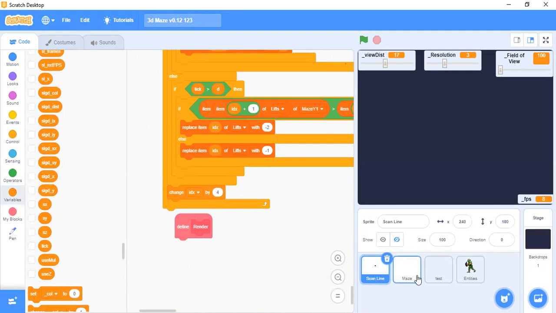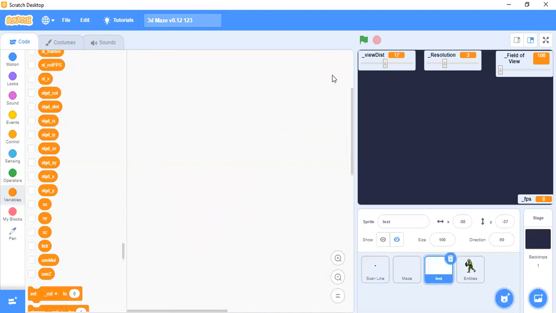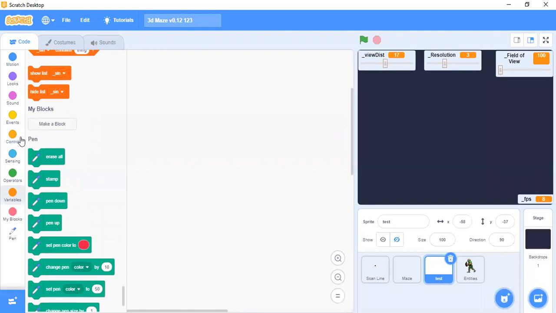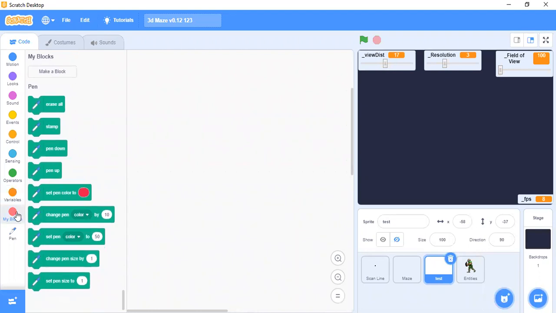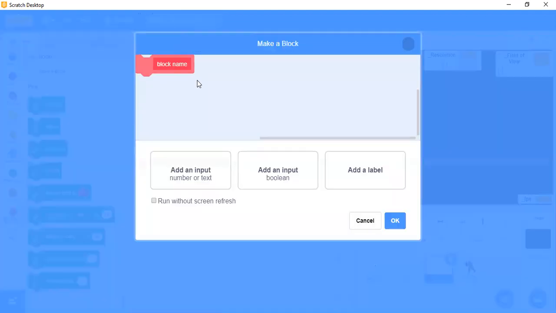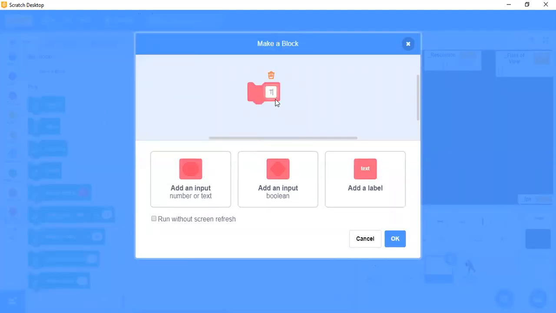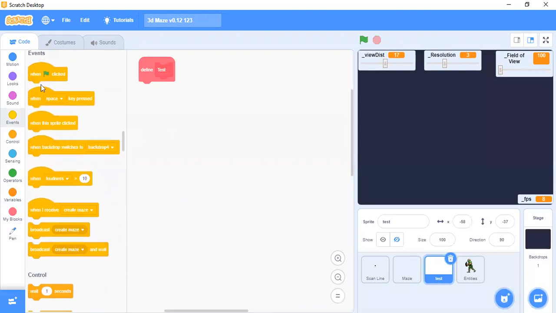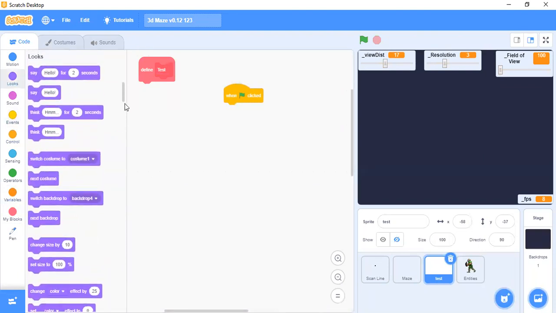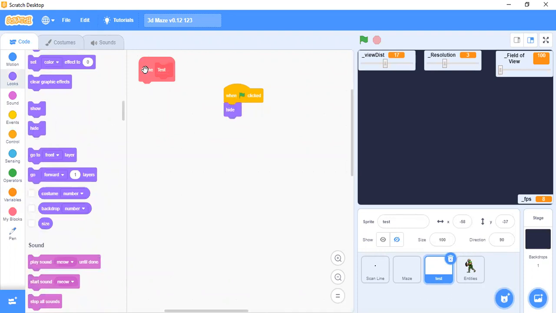the test sprite. So we will complete this sprite now. So in this sprite it is not much, there are just 37 blocks. So, I'll make a block here. That block will be test. Make a block. Block name. Shift T-E-S-T. Test. And without screen refresh. Like this. And when flag clicked, we will drag when flag is clicked. Looks. Go down. Height.